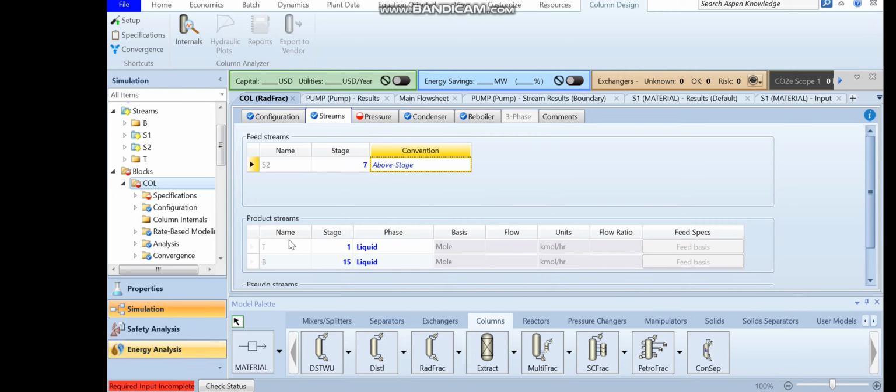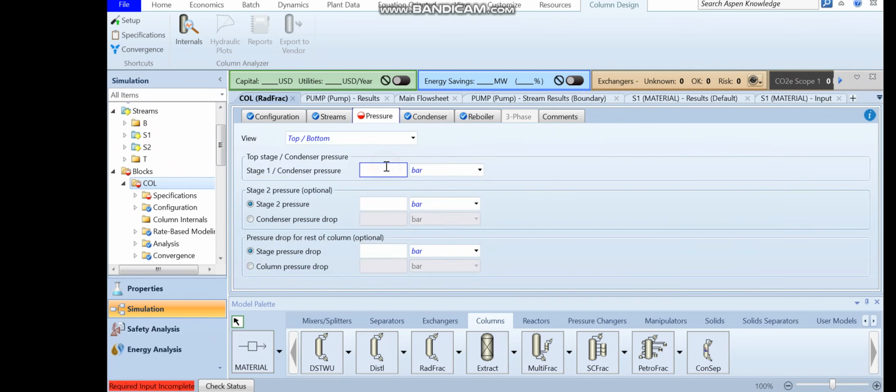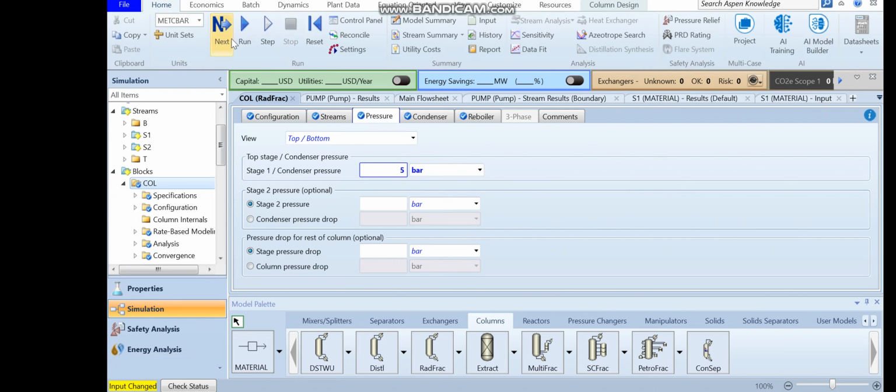Still the required input is incomplete, so it is asking you about the pressure. Just click on pressure and enter the pressure. Here it is 5 bar. The condenser pressure is 5 bar. Now you can see the input changed, and that message no longer appears that required input is incomplete. So now run the simulation. Just click on this home button and click on this run.